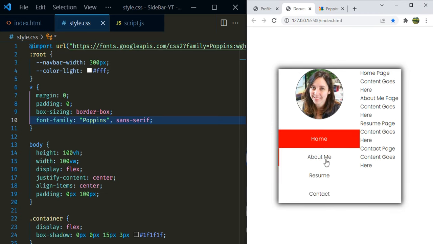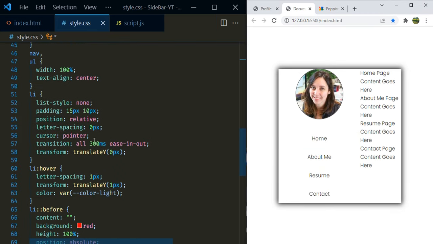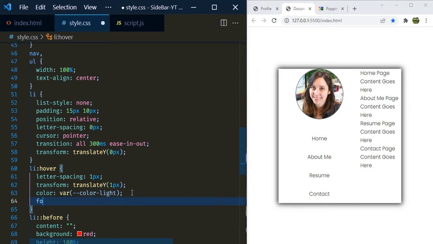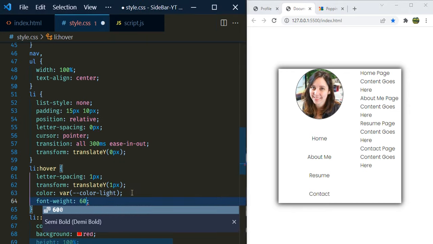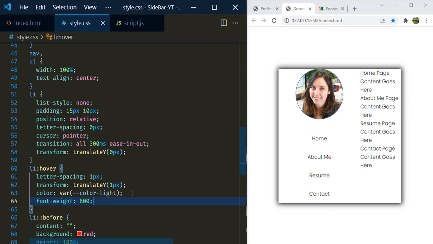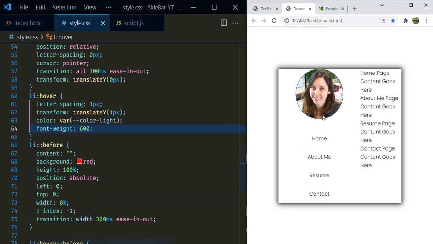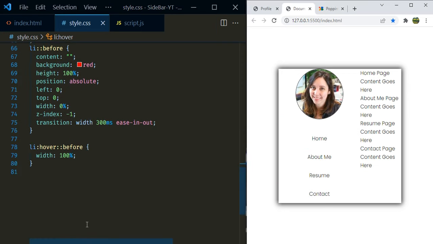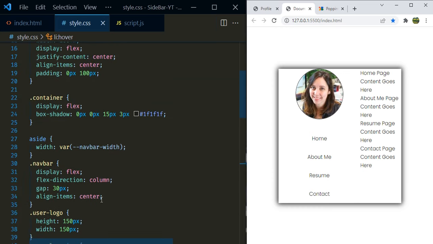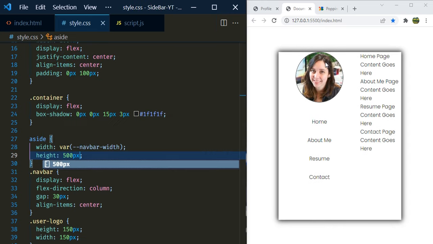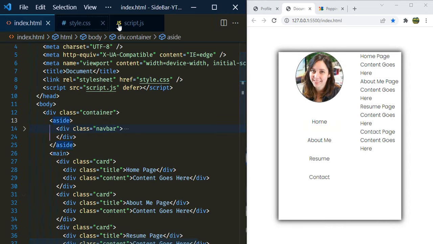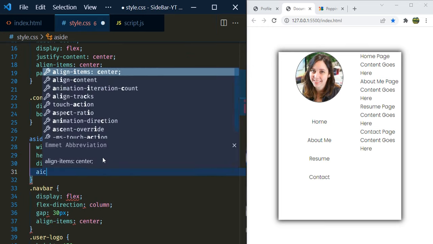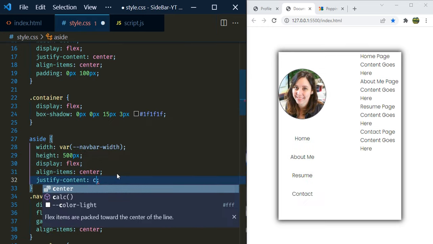Yeah, one more last thing, on hover of the list item, let us have font weight also. So font weight 600, so that we can see some bold effect. So now we are almost done with this left side thing, and here we can give some height for this aside. So I'm going to give height. Our content is not center aligned, right? Let us apply display flex for the aside. So display flex, align items center, justify content center.